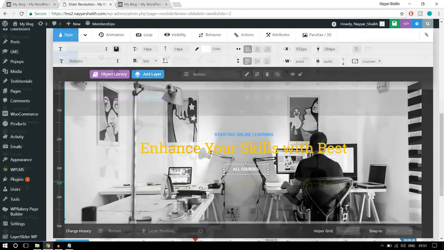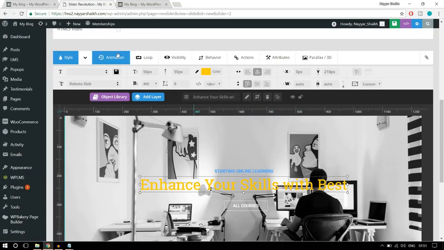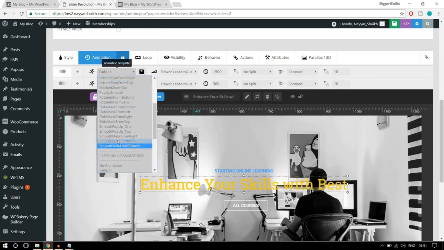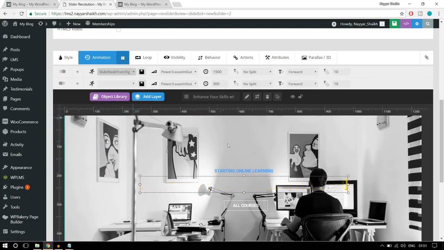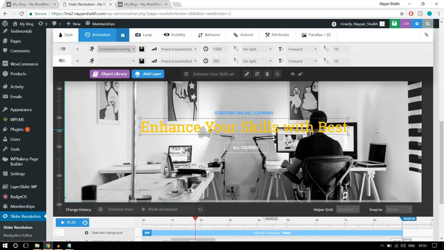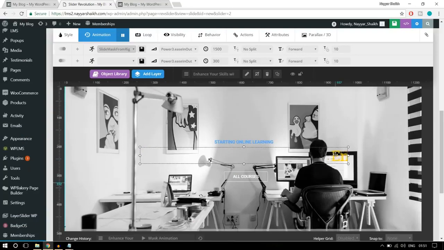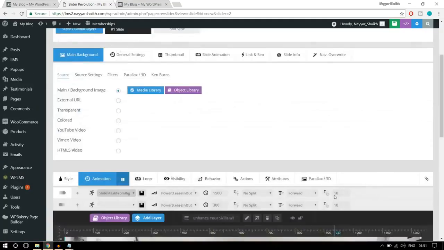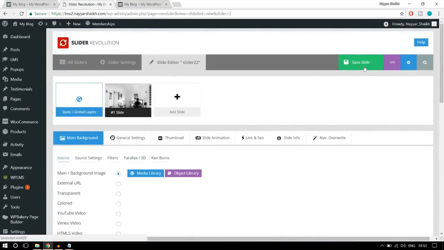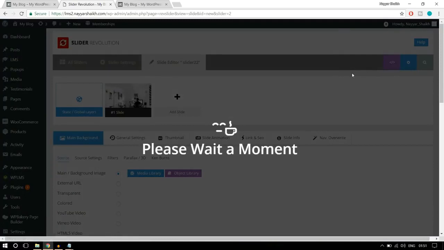If you want to change any animation, you can click on that thing, go to animation, and you can change the animation to anything you want. For example, slide from right. So as you can see, now it is sliding from right. So you can change the animation, you can change everything. This is really easy. Once you are doing all these settings, just go at the top and click on save slide.